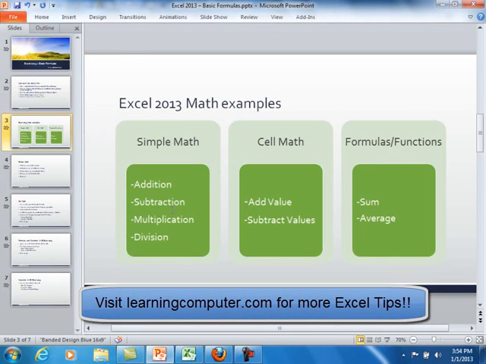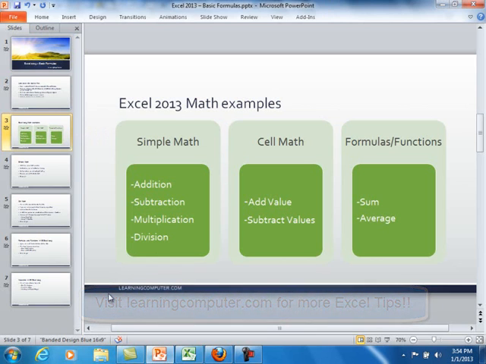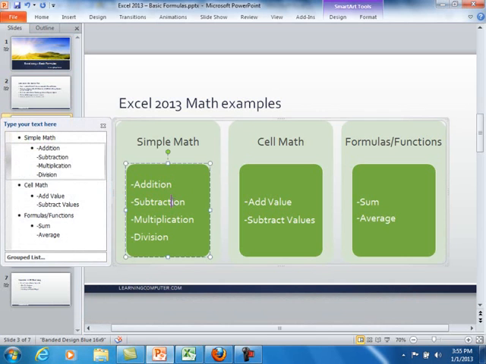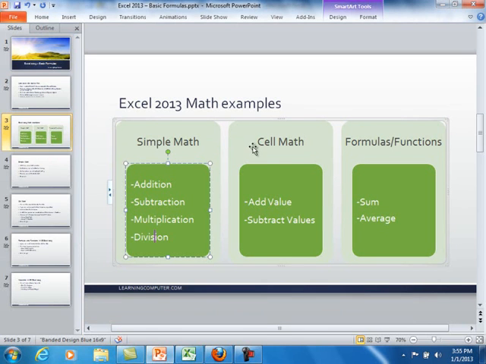Let's get into the heart of the matter. Today we are going to be looking at some simple math examples using Excel 2013. There are three things we would like to cover today. The first one is just doing basic things like addition, subtraction, multiplication, and division, okay? Then we'll move on to doing some basic cell math. You can use the cell reference, like I mentioned, like C5, A2, and whatnot, to do basic math. You can add values, subtract values, and do other kinds of operations.